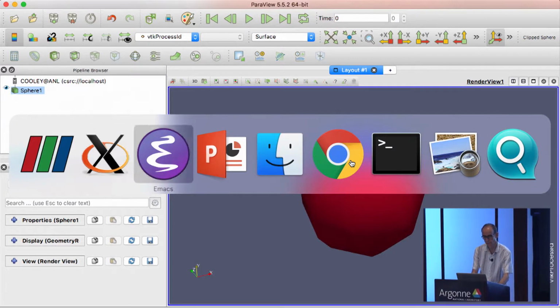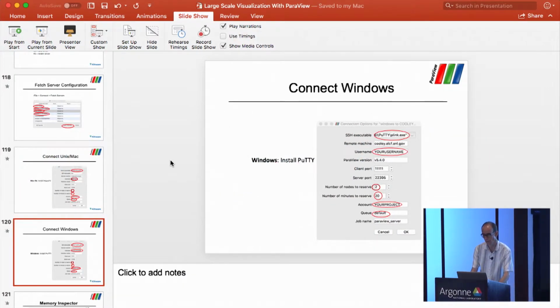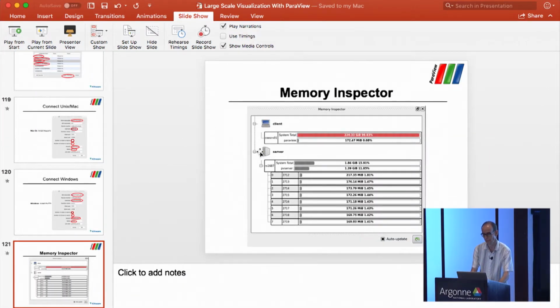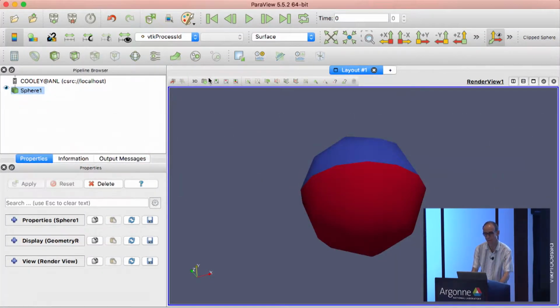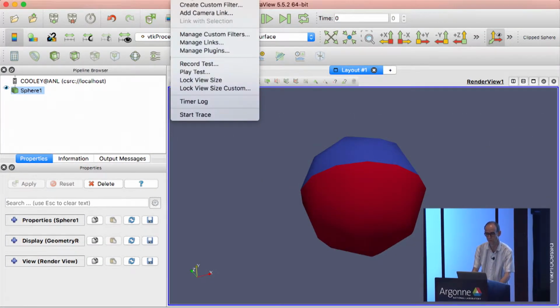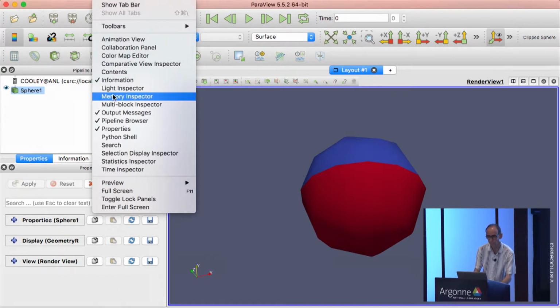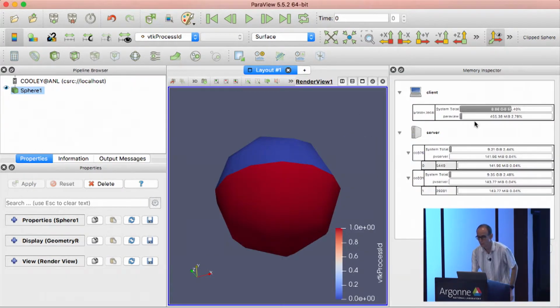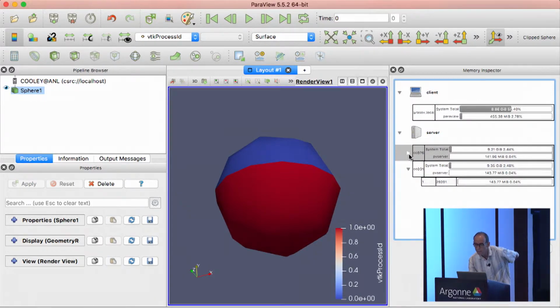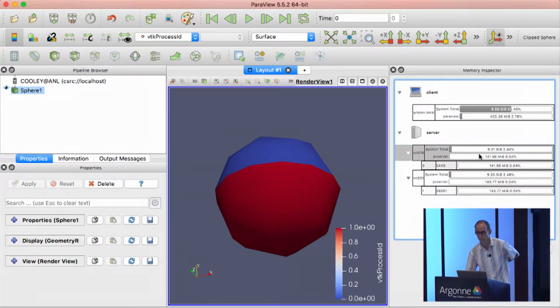All right, so I don't have more than that. I have this memory inspector, so let's look at that. I think it's under tools. Oh no, maybe it's View, Memory Inspector. So here it shows you I have the client and I have 2 nodes, CC76 and CC31, and it shows you how much memory is on each of them.